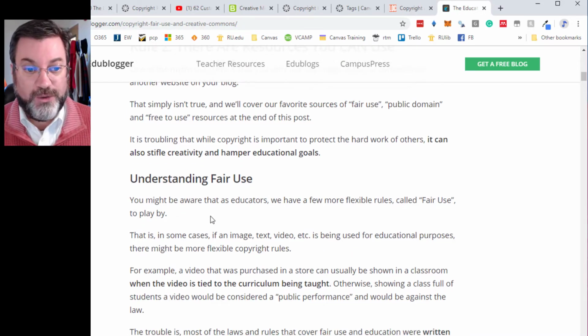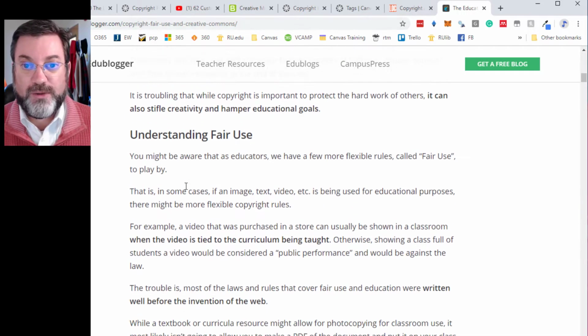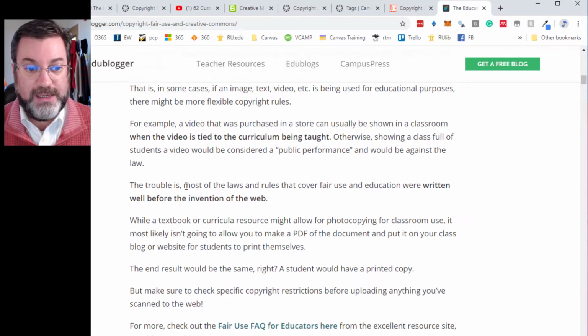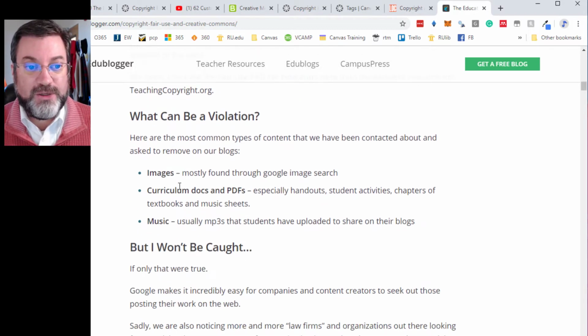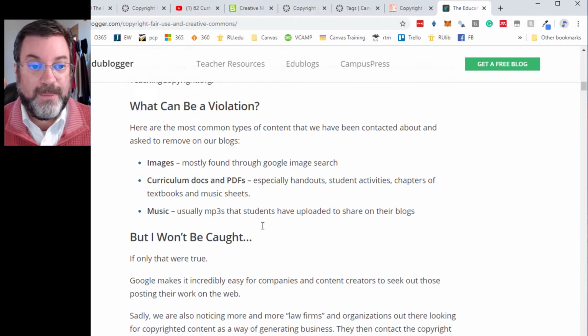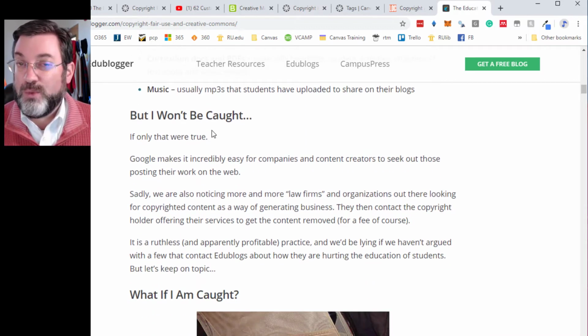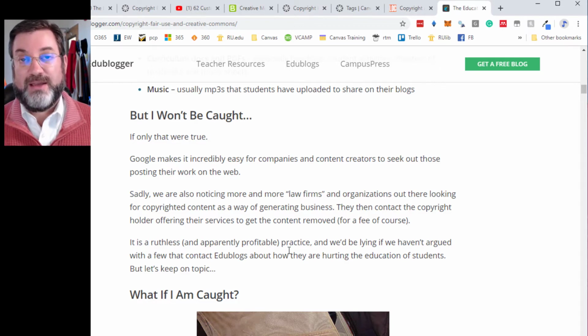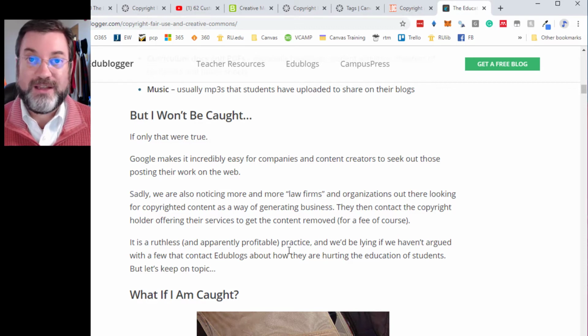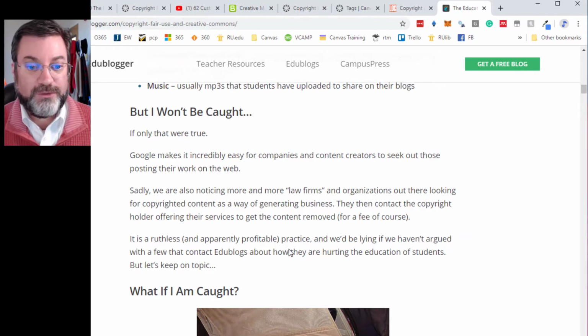Now, there are fair use rules here that you might want to go through and read. Images, curriculum docs and PDFs, handouts, student chapters, music sheets. This is to remove from their blog. Music can be tricky. You probably will be caught, is what this section says. There are lots of law firms that make their bank just by looking for copyright infringement and then notifying the copyright holder and asking them if they want action taken for a fee, of course.